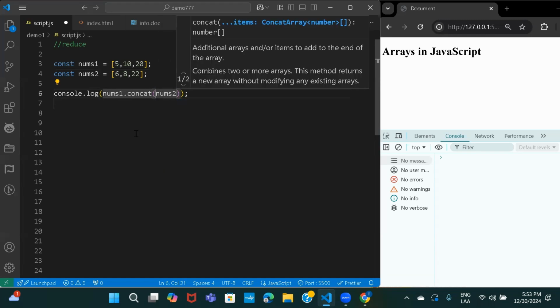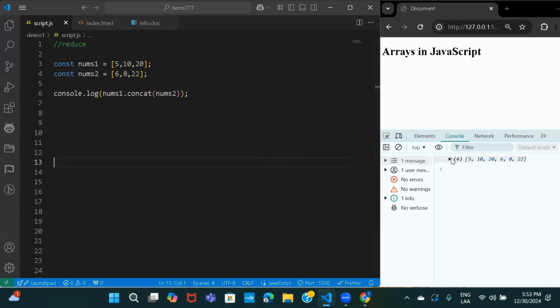So nums2. And then if I click on save, right? Here you can see both the arrays got combined. So if you want to merge two arrays, you can use this method, concat.